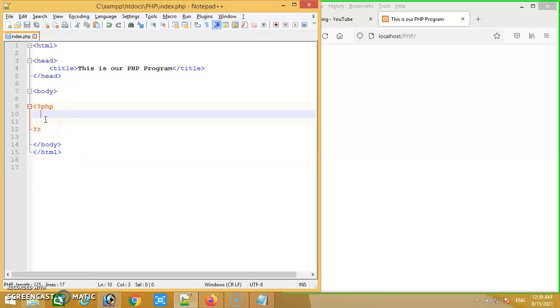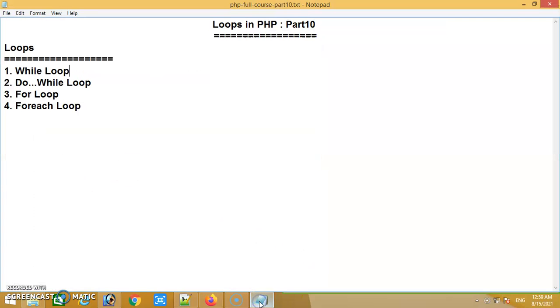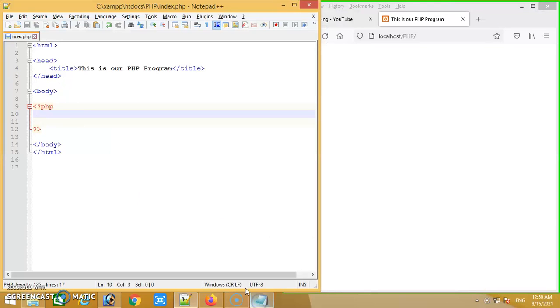Now I'm going to implement the first loop, which is the while loop. A while loop starts with the keyword while. While a certain condition matches, it will repeat and execute the following task, whatever I write inside the loop. So I'm writing the while loop here.